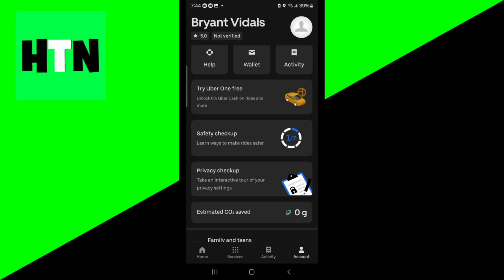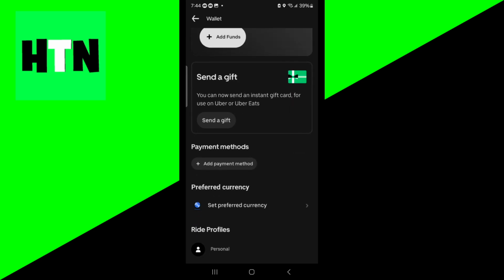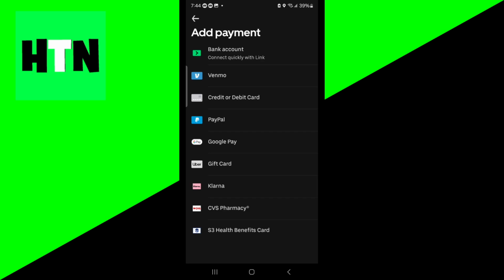Once you're over here, go toward the top and then select wallet. Then it is going to present you with a page that looks like this. All you want to do from here is scroll down and then you should see the option that says payment methods. From here, select this button that says add a payment method, like so.